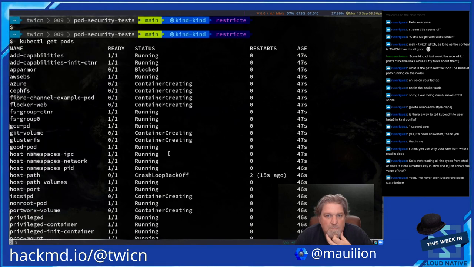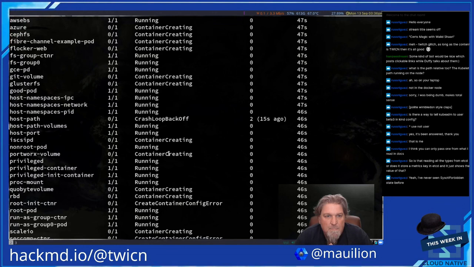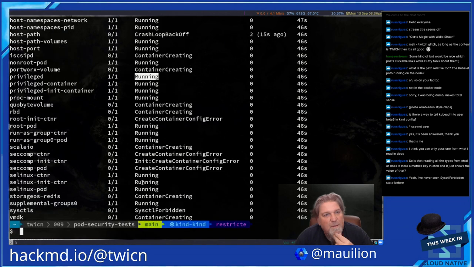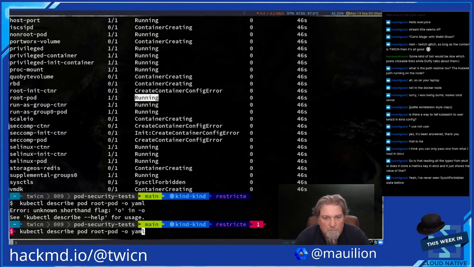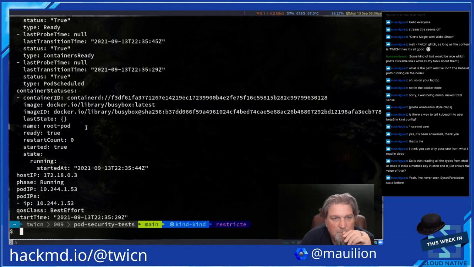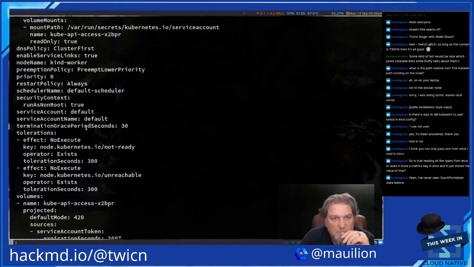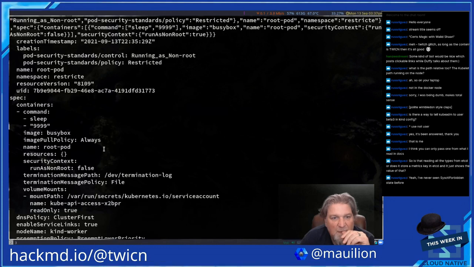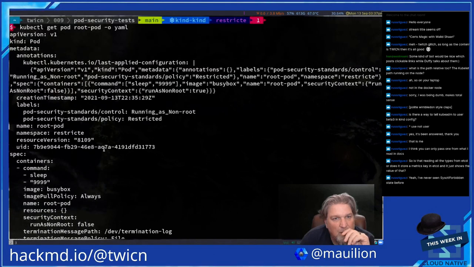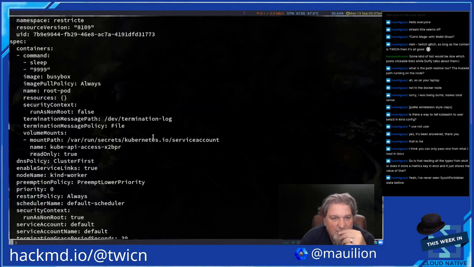Restricted. Privileged running. Interesting. Okay, so it's running as non-root and it's in policy restricted, so that one should pass.